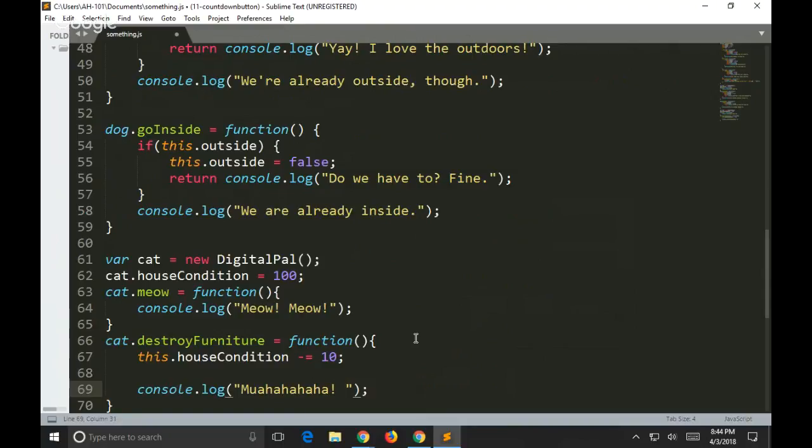Take that furniture. Boo-ha-ha, take that furniture. Wow, they really went in with this. They're really serious about not liking cats.